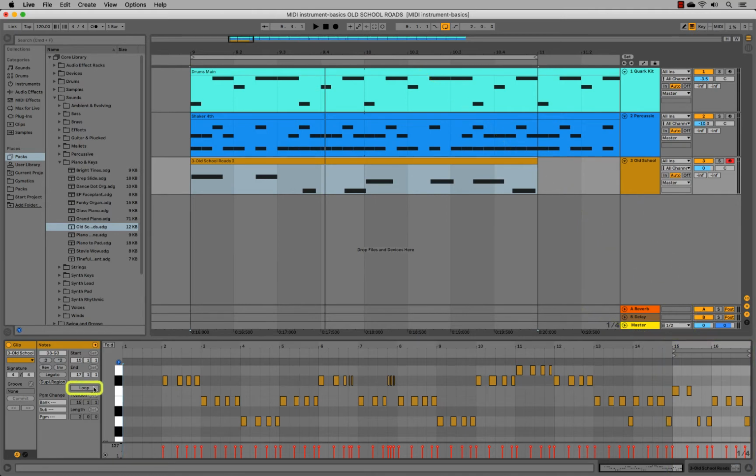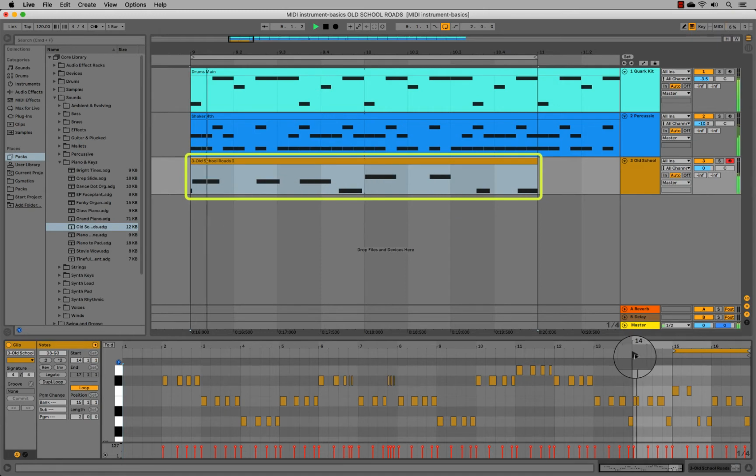Make sure this loop switch is turned on. And now when we move the start marker and press play, the loop will start from this position and we can start exploring the clip.